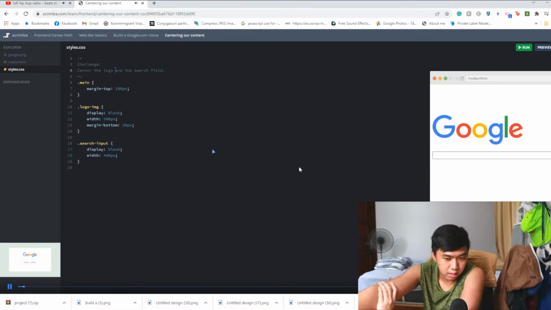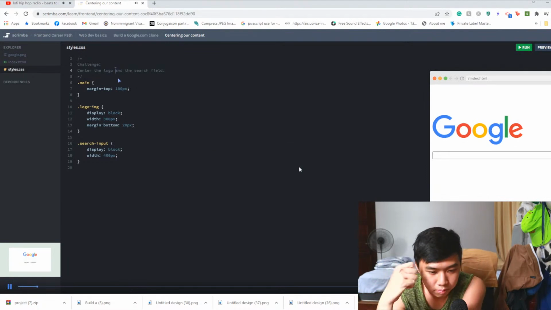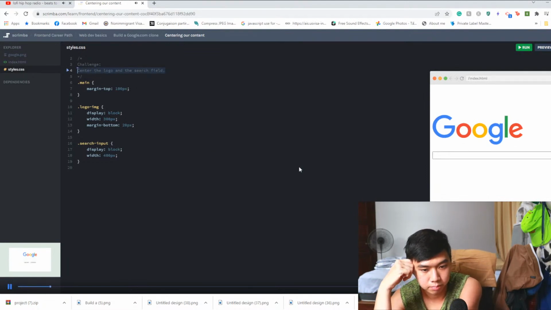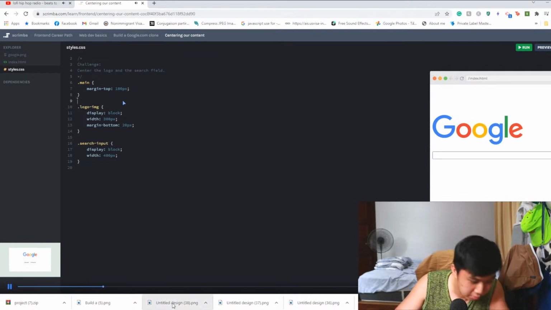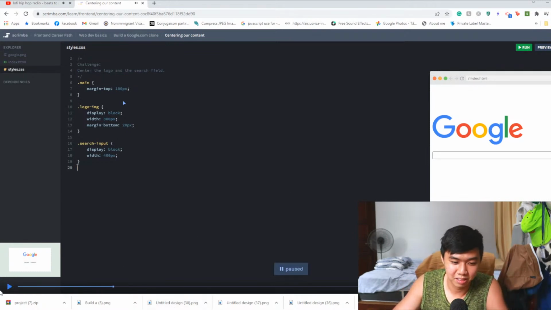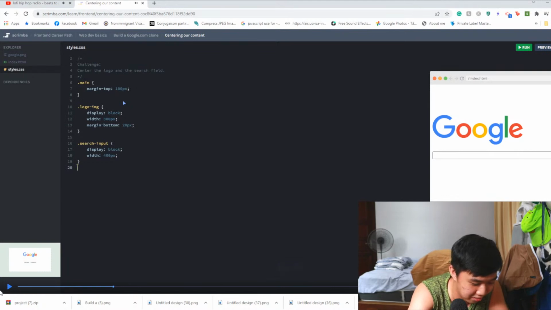Okay, we are back at our Google project. Now your challenge is to center the logo and the search field using the technique you just learned. So go ahead and give that a shot right now, and then I will of course show you the solution afterwards as well.